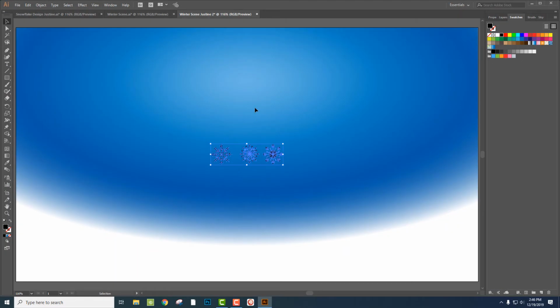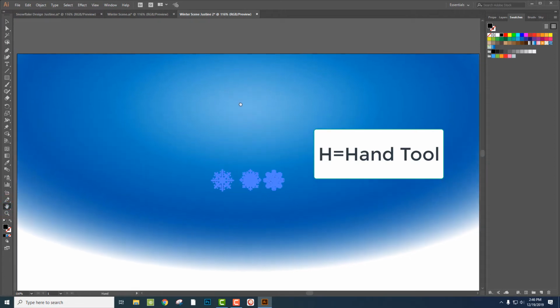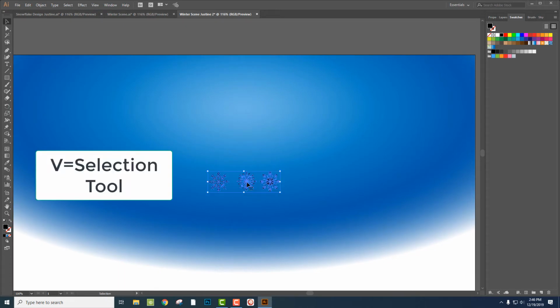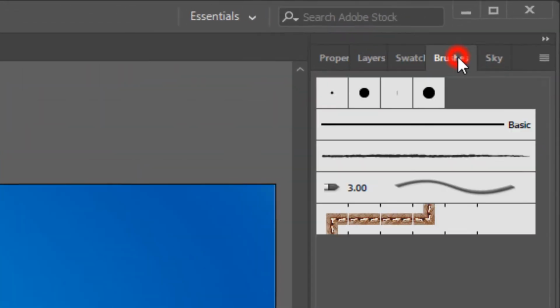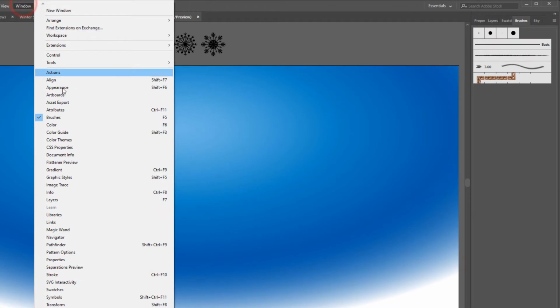I am going to grab the hand tool, which is H on the keyboard, and move this down so that I can see my scratch area. V on the keyboard to select these and move them up to the top. Now I will get my brushes panel. If your brushes panel is not showing, simply go to Window and choose brushes from the alphabetical list.